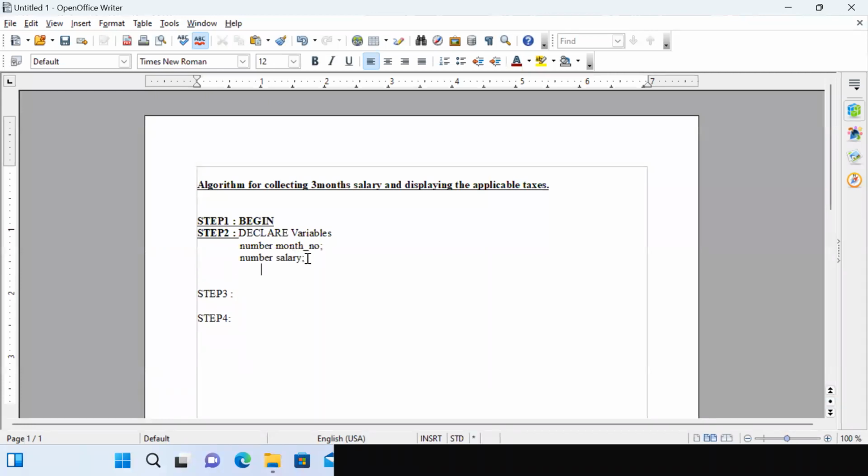Total salary, you have to declare it. So after this, what are you going to tell? You're going to tell display, double quotes, please enter your month number, plus, and use it like this. Plus, when you use plus for a number, it adds. But when you use plus for a string, two strings, it will join. That is what it will do.